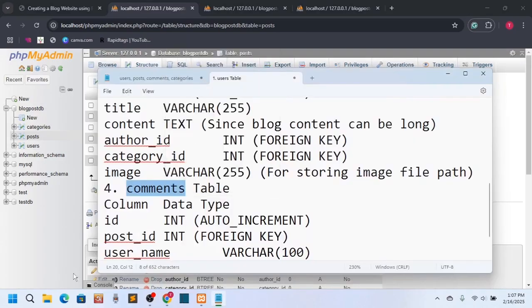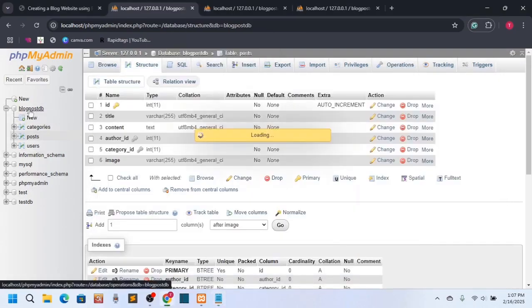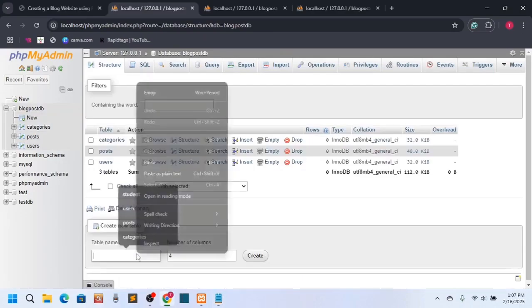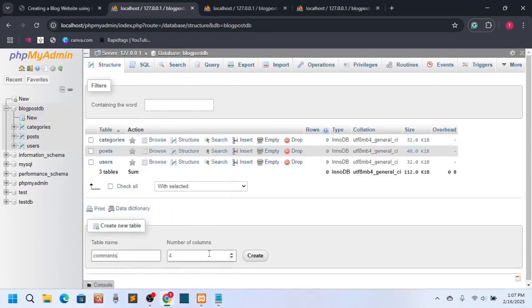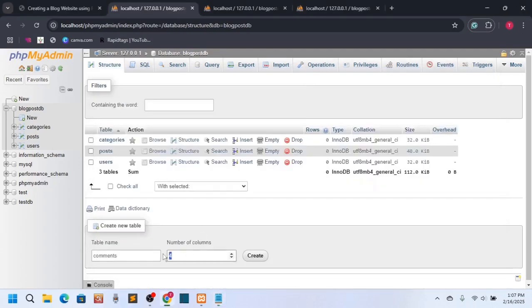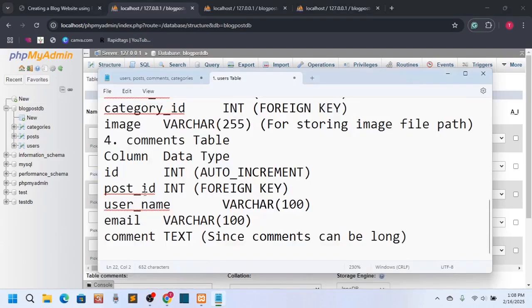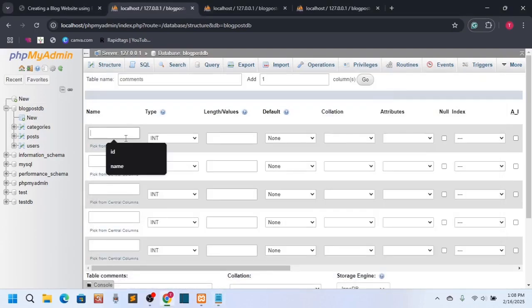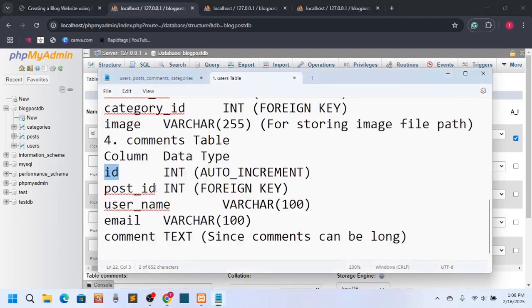Okay, we need another table for the comments, so we go to the blog post DB, and here we just have to enter the table name, and the number of columns: we have 1, 2, 3, 4, 5, so 5 columns, and we'll create it. We have a column for the ID, which is also an auto-increment primary key. And the next one is post ID, which will be a foreign key.